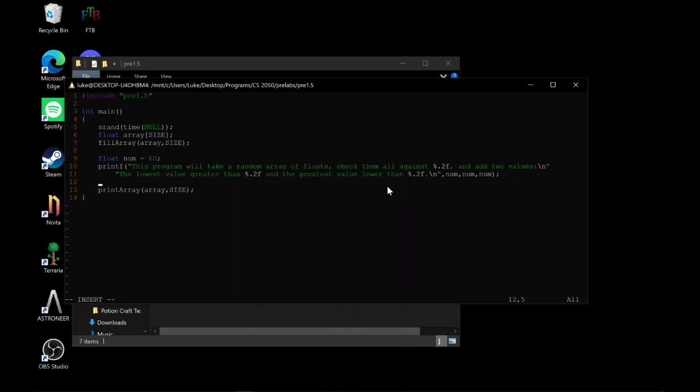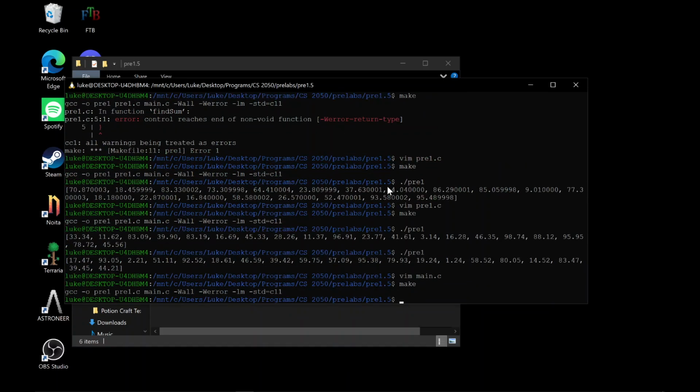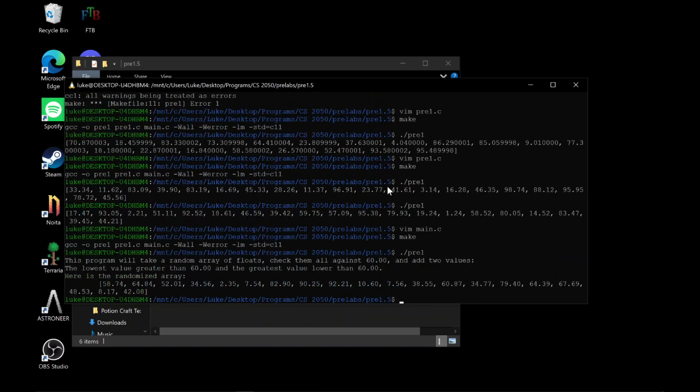In fact, I also need to say, here is the randomized array. And this is all completely personal. It's just because I want to, not because I need to necessarily, but it helps to kind of document your code a little. All right, let's go ahead and write quit and make and run. There you go.